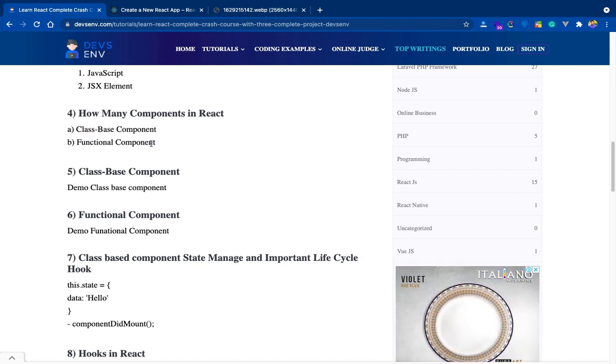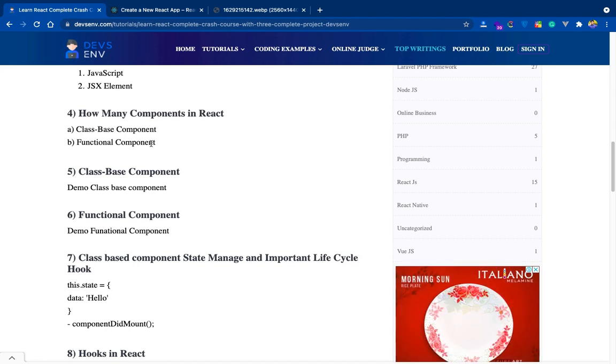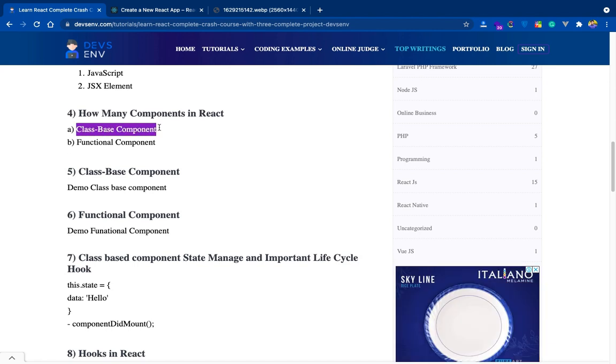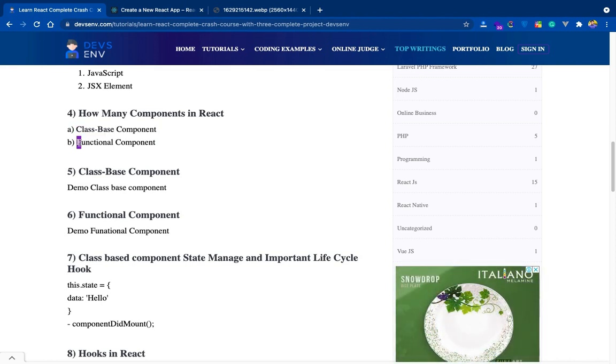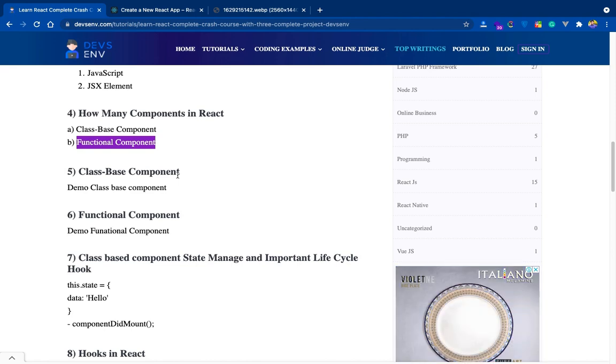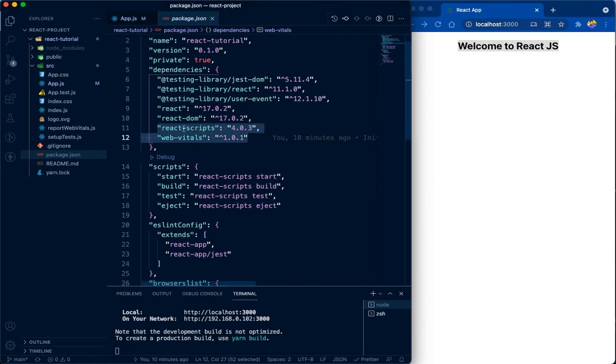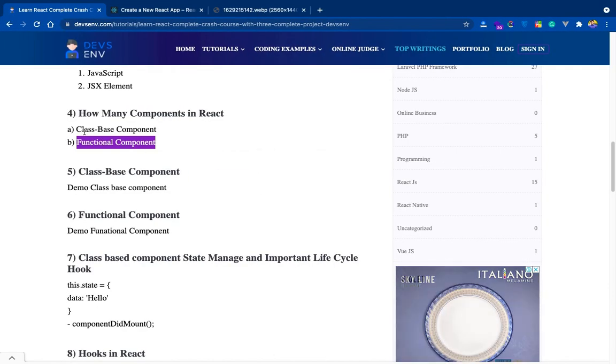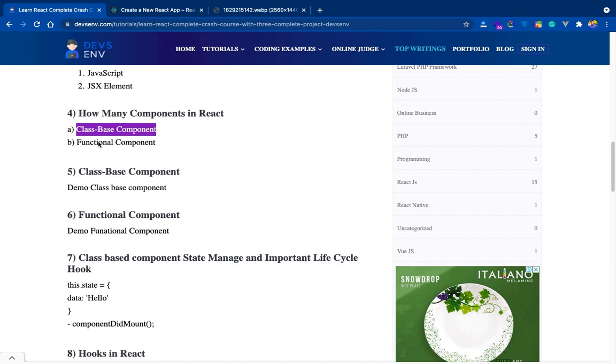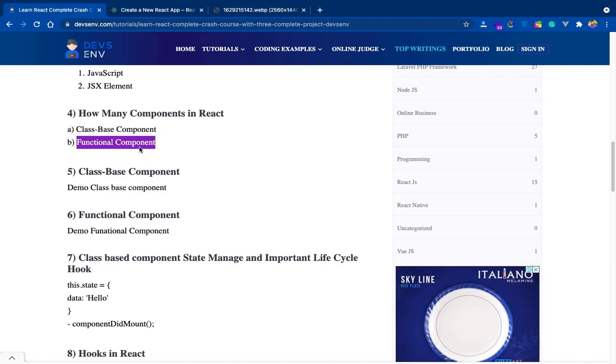Previously, when React was first invented, it was made with class-based components, and then gradually functional components were added. We work in the latest React, and you can see the latest React version is 17.0.2. I'm working in this version. If you work some years after this tutorial, you could see React version updates, but I think the major things will be the same. Okay, so we'll see the class-based component and the functional component. So let's start this.